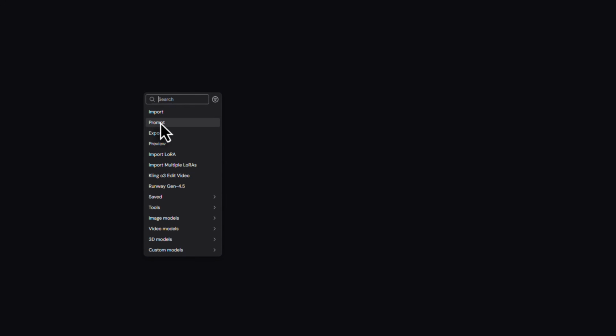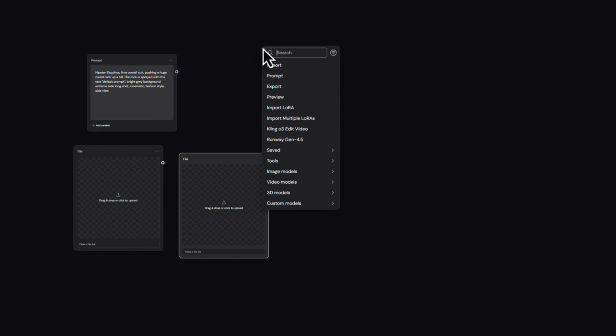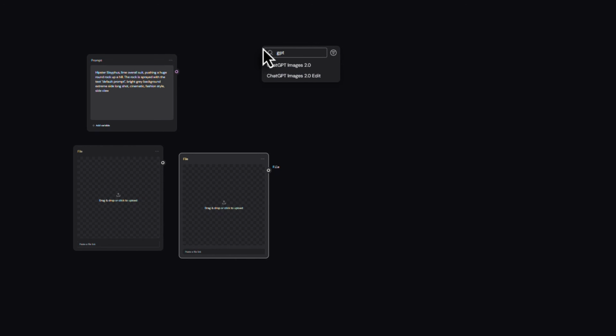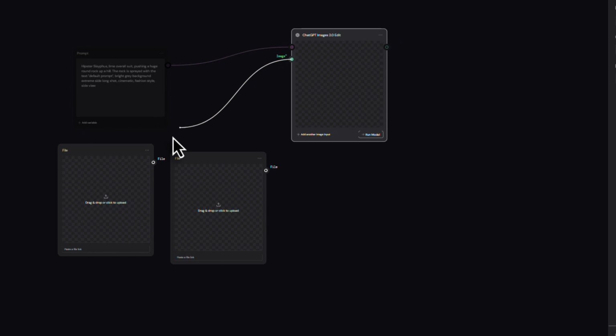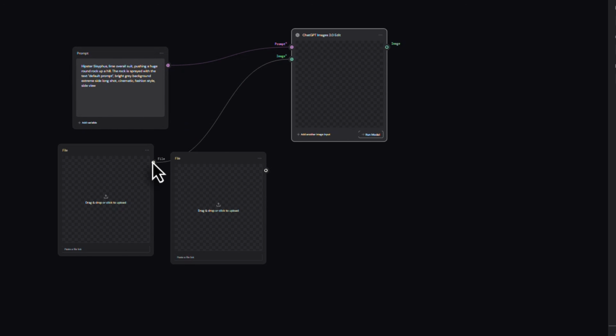Right click on the canvas and add a prompt node. Then right click again and add 2 upload nodes. After that, right click once more, search for GPT Image 2 and select that model. Connect the prompt node to the GPT Image 2 node. Then connect the first upload node as the first image input. Add a second image input and connect the second upload node to it as well.